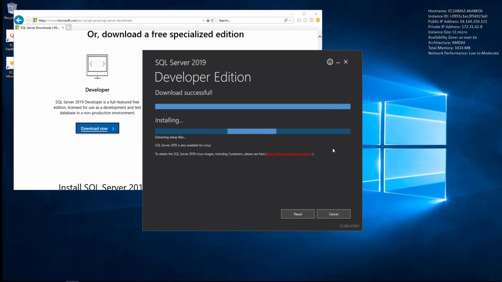So now the download is successful and it has started automatically installing the downloaded file. You can see the progress of the installation as it moves on. Wait for the installation to be complete. And once this installation of the instance is complete, we'll go ahead with installing the client tool for connecting to the instance. Please note that in this step, we are only installing the services, which sets up the actual instance.